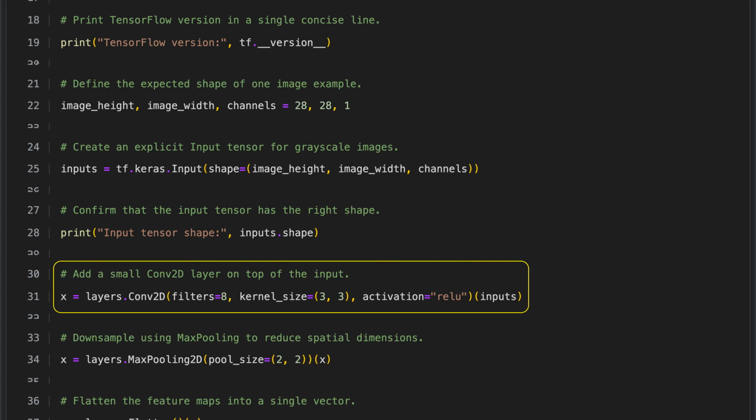We begin by applying a two-dimensional convolutional layer to the input images, using 8 filters with small 3x3 kernels. This layer uses the ReLU activation function to introduce nonlinearity into the model. Together, these choices allow the network to extract important features and learn spatial patterns in the images more effectively.